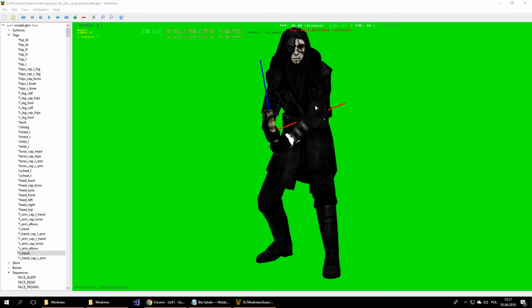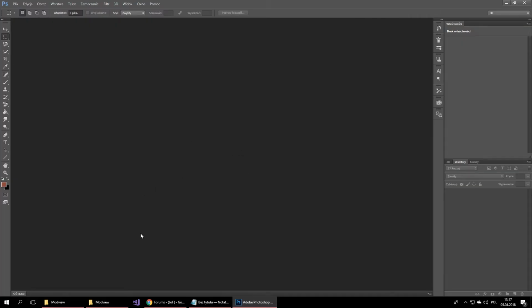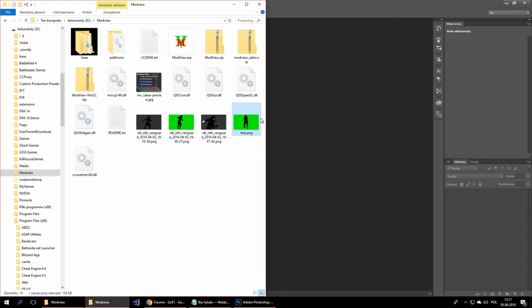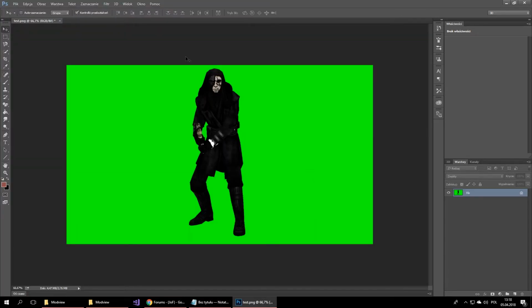Yeah, so just wait 20 seconds for it to launch. Okay, so here we are. I'm gonna paste this screenshot from Modview. So we have our character here, and what we want to do now is to select an eraser. It is the magical eraser, or whatever it's called in English.